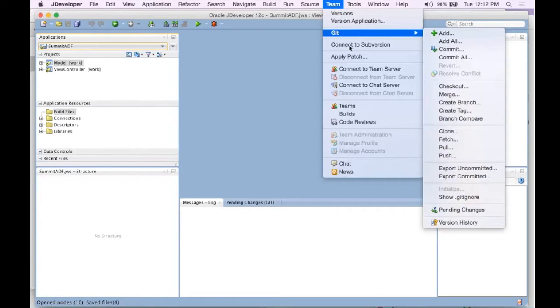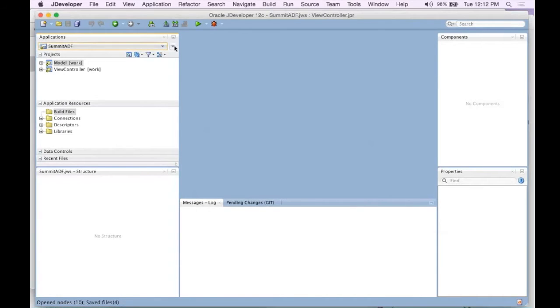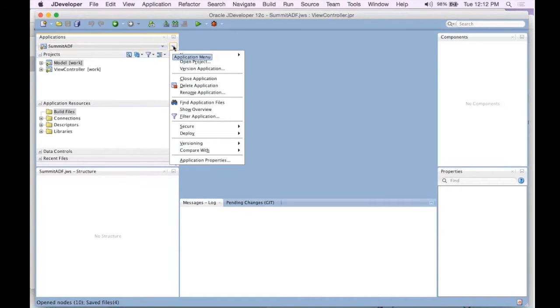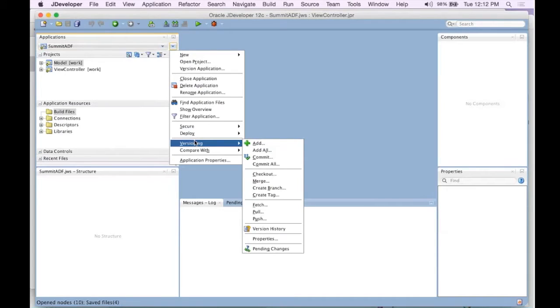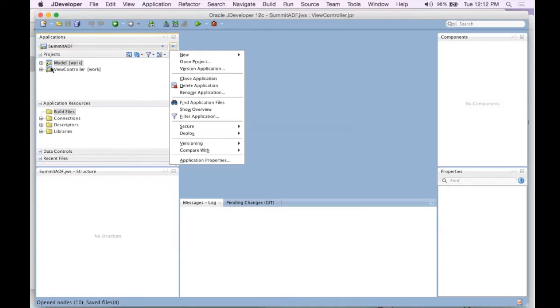Since I've already actually initialized this, from my Team Git here, I can add all of this. And there are no files to add at this point. So what I want to do is, within my application navigator, go to versioning. Let's try it right here. All right. Oh, they're already added. Okay, my bad. So I can tell that they've already been added, and it's probably because I was working with this earlier. So these have already been added, as you can see by the indication right here.